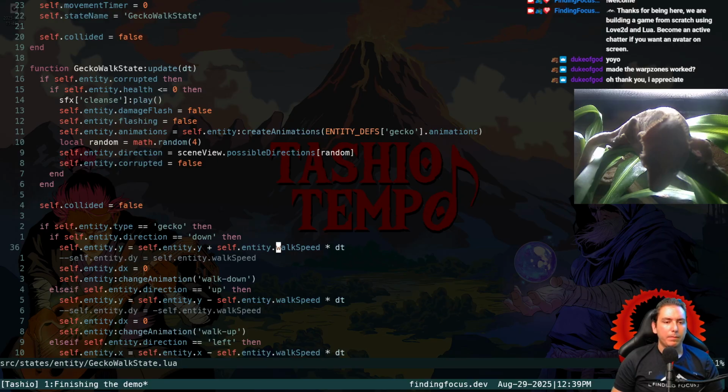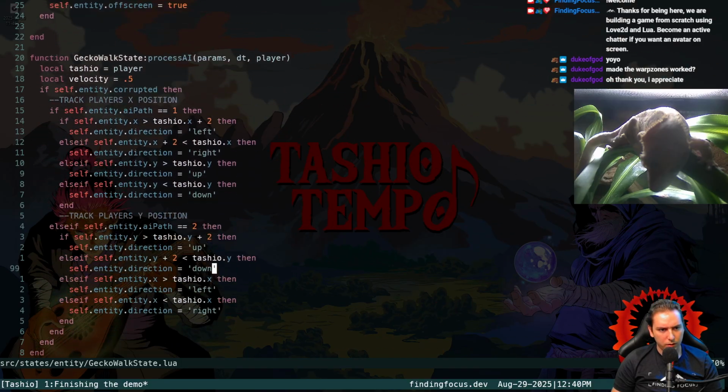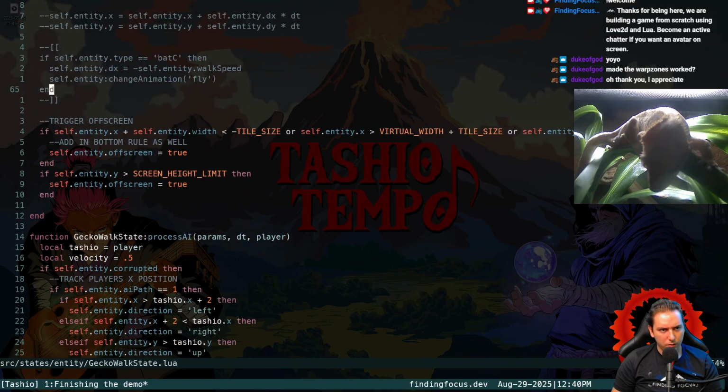Yeah, because right here, the direction of the gecko determines where it's walking. And actually, we're updating position here. Hold on a sec. What the heck? What the heck?